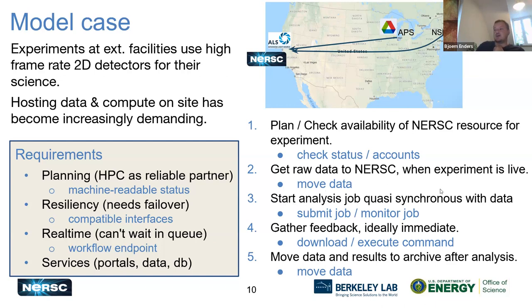Then you want to start a job when the data arrives, and you want to monitor that job. And then when the job's completed, you might want to download a small results file, or you want to do some other form of feedback. And then after the job is done, you might want to move data back, or maybe move it to the archive.